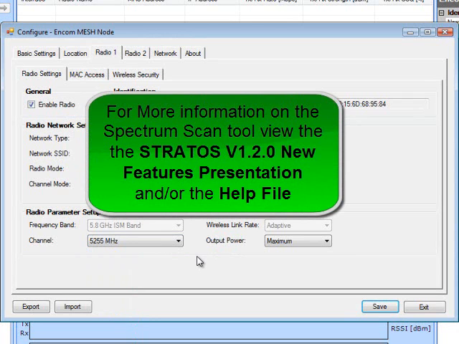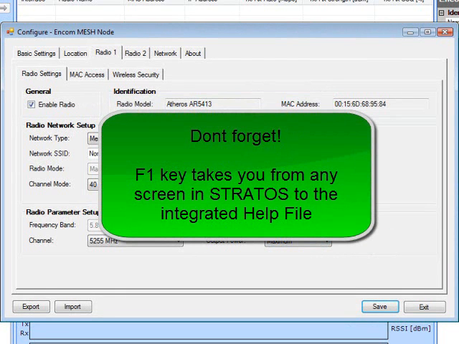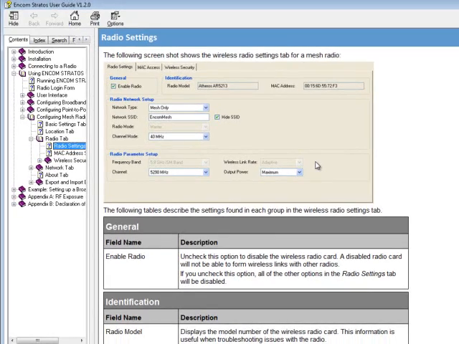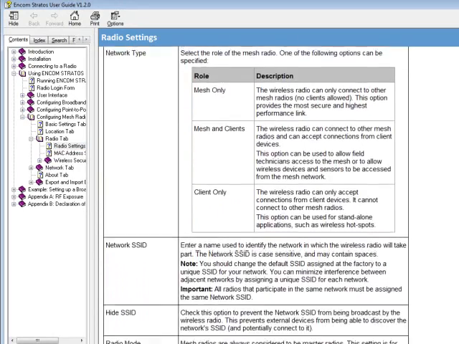It is always recommended to run a spectrum scan for this particular area before you are assigning a fixed frequency. By default, in most applications, the output power can be left at maximum. It is also important to note that if you do have any questions during your installation and programming of your ENCOM mesh node, you can always hit the F1 key to bring up the integrated help file, which will tell you what exactly you are viewing and the descriptions for it.